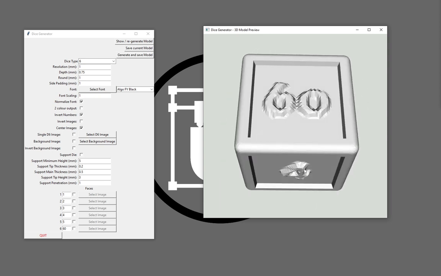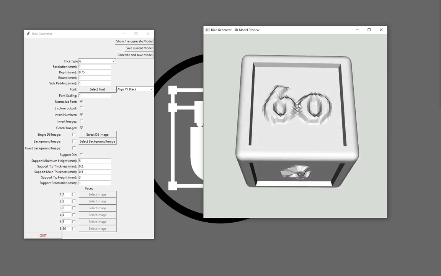center images here, so it automatically puts the image in the center. But especially for the other shapes like a D12 or D8, where you have triangles or pentagons, you might want to not have the images centered automatically.